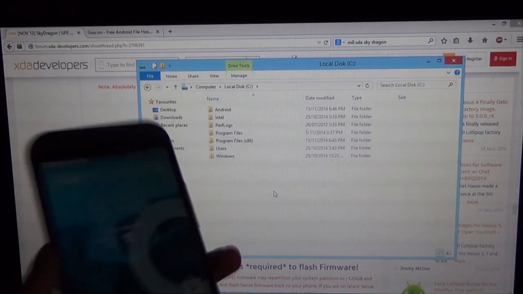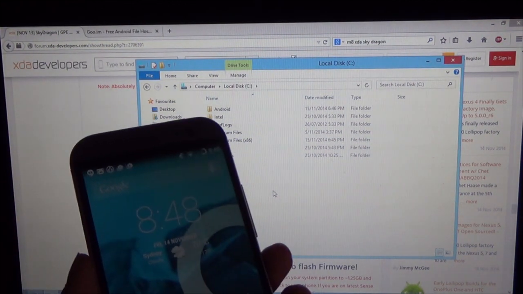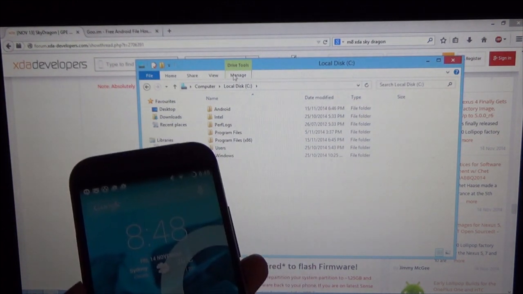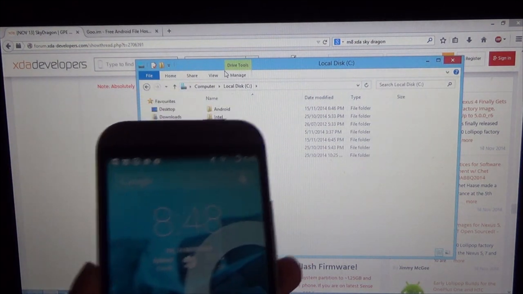In this video I'll be showing you how to install the latest leak or beta build of the Google Play Edition Android L for the HTC One M8. I'll show you how to do that and I'll give you my first impressions, I guess.